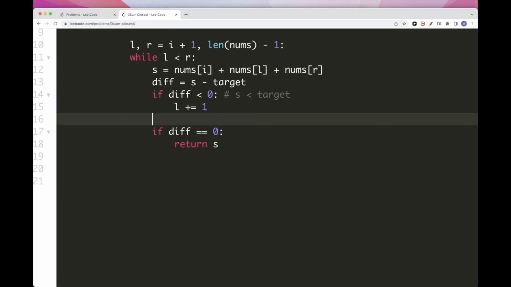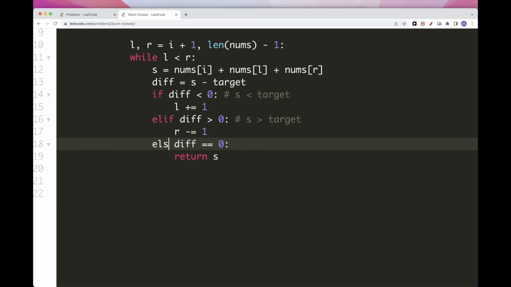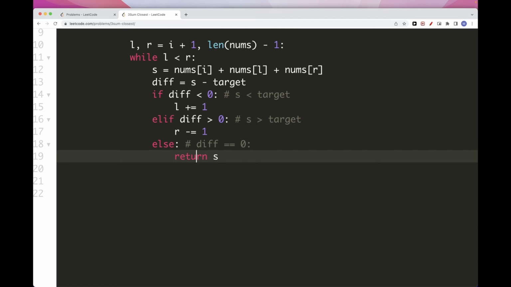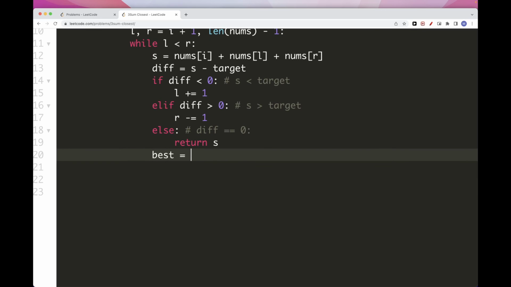So we increase L. But if diff is bigger than 0, which means S is bigger than target, in this case what we want is to decrease S. And to decrease S, we need to add a smaller number for R here, so we need to decrease R. And here we can just do else instead, and this would be basically when diff equals 0, so we have our answer. And for each solution, we want to update our best value, which is going to be S if this is better than the previous best we have.